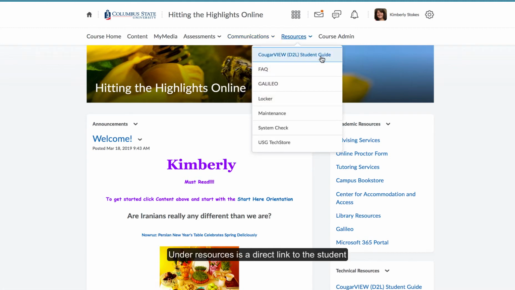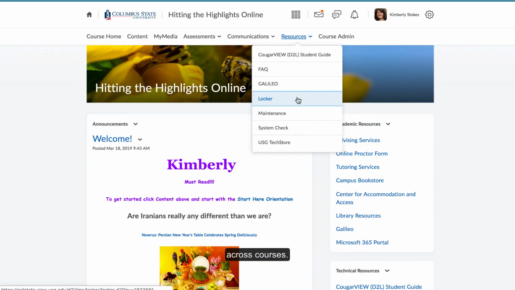Under Resources is a direct link to the student guide. You can also set up frequently asked questions that students can go to easily access information. We have a direct link to Galileo. We have a locker system which allows an instructor or a student to store files that can be used across courses.